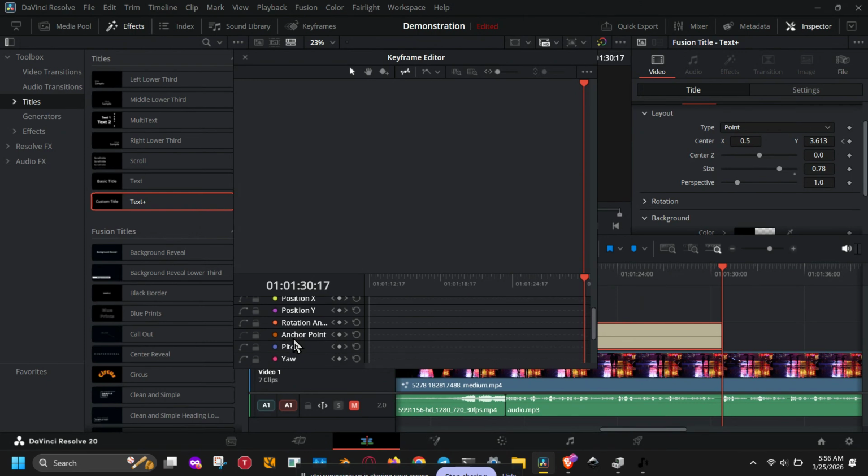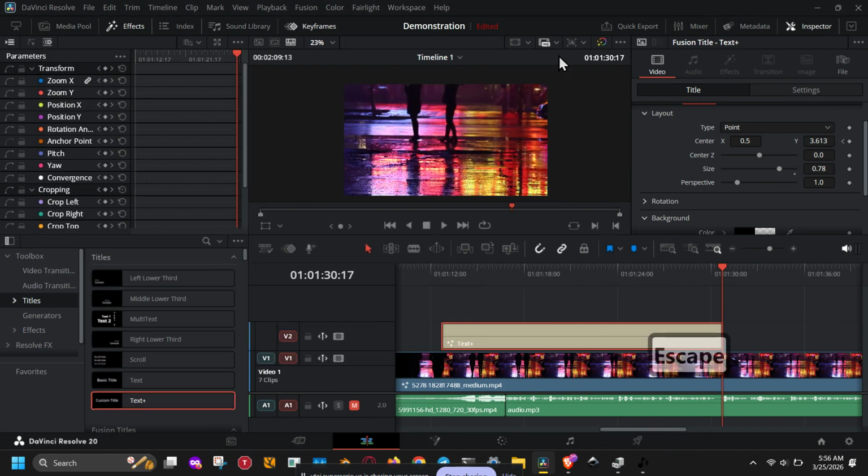Once everything is set, preview the entire roll from start to finish. Watch for any names that move too quickly, text that's too close together, or credits that start or end too abruptly. Make your final tweaks until the scroll looks consistent, readable, and cinematic.